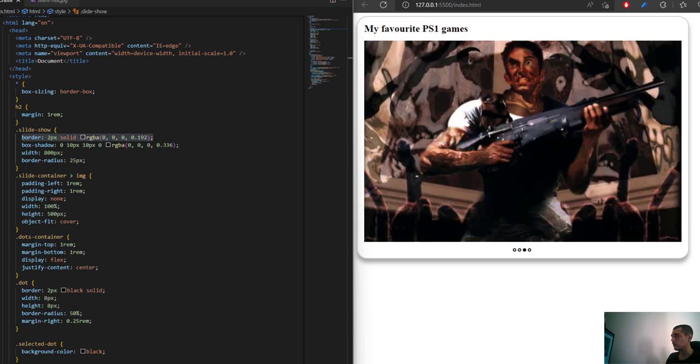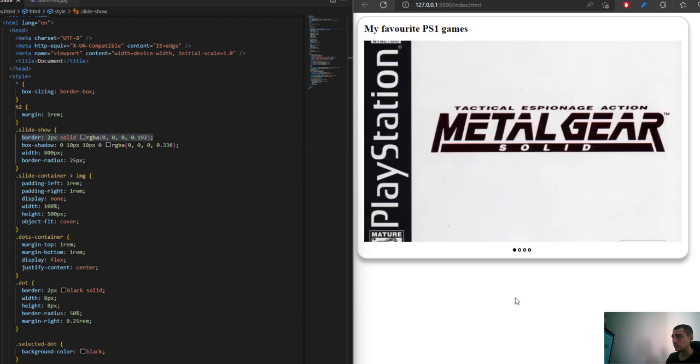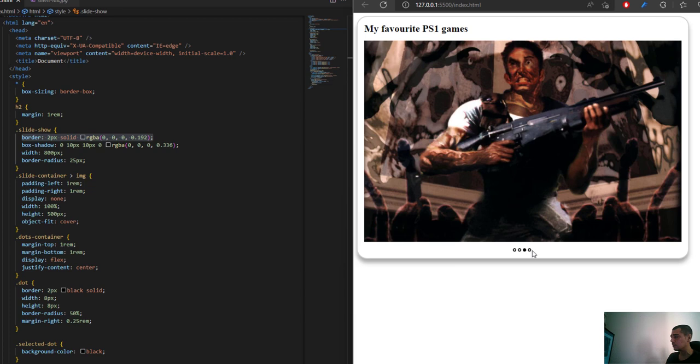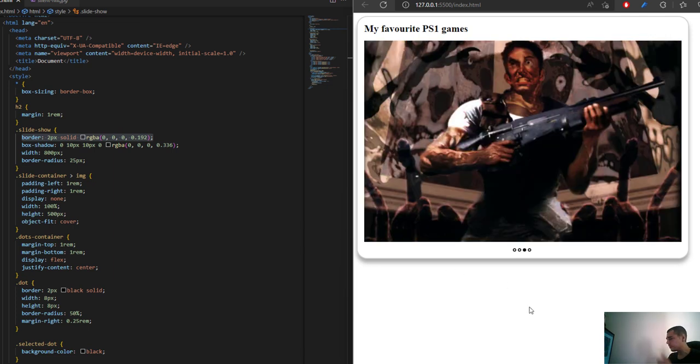We could spend a lot of time just styling and perfecting how the slideshow works, but at the end of the day, this is the core functionality of it. You know, you can switch slides by clicking here, or you can just wait for it and it will keep going on its own. So yeah, that was basically it.